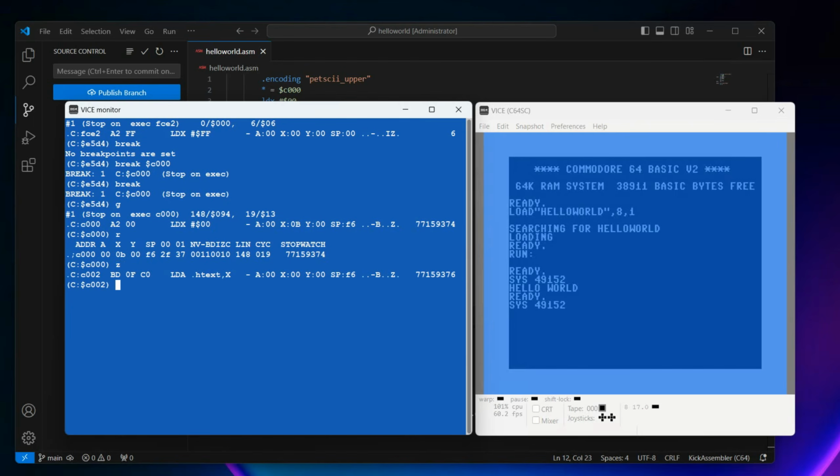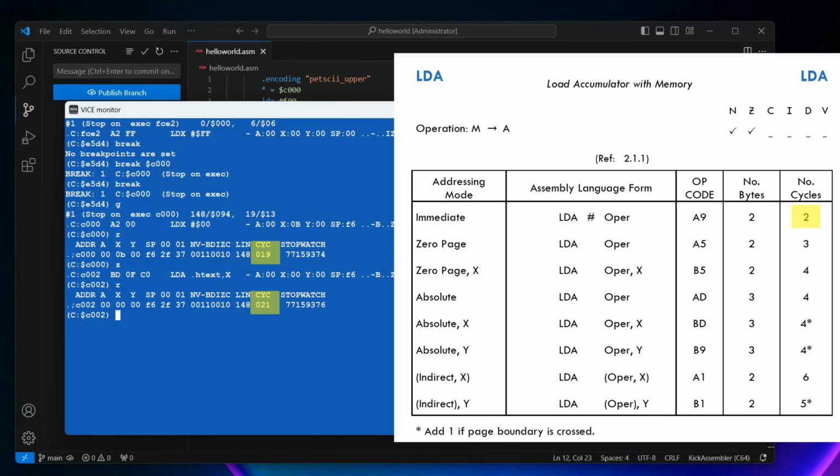Now here's something really cool. Because of the integration with Visual Studio Code, it sent the labels over to the monitor. So instead of LDA and it showing us the memory address of the text, it's showing us our label, h_text. That is pretty neat. Now if I press R again, you can see that the cycle moved up 2 cycles, showing us that the LDX instruction takes 2 cycles to run.